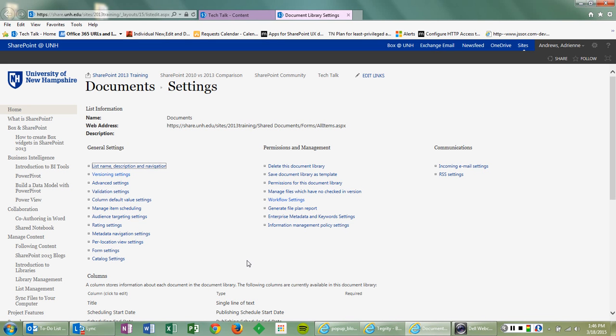Lists are basically like a glorified Excel spreadsheet. A list stores individual pieces of data, much like a spreadsheet would. So you have the different rows and columns to contain different types of information.